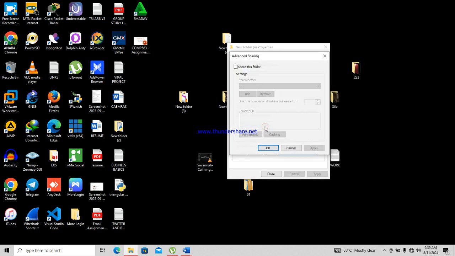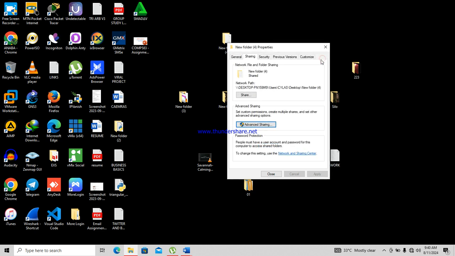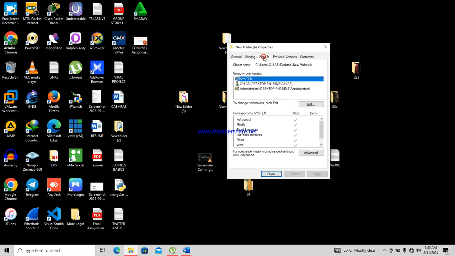And then you can come to advanced sharing. In advanced sharing, you can click on share this folder, then set the number of users who will be using the folder at a go. Yes, you limit it. Let's say I will allow 4 people to use it at a go. Then you click on OK and then you apply.